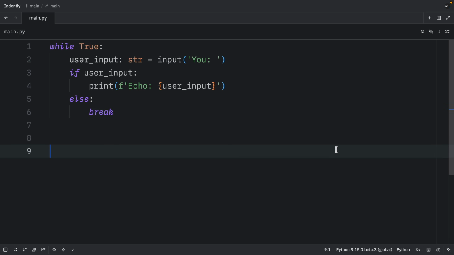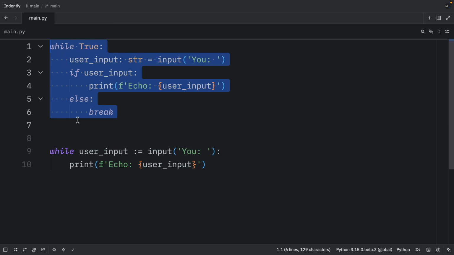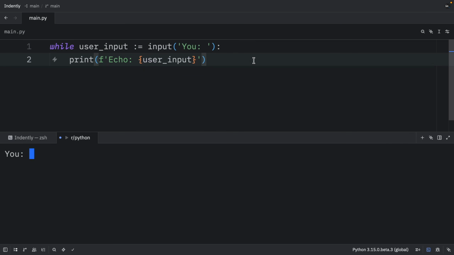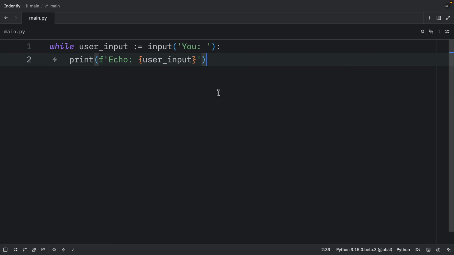We also have other options when it comes to creating an infinite loop. Some devs love using the walrus operator here. For example, we could rewrite our chatbot to look like this, and this would achieve the same thing. So if we were to remove that, run the script, test it out, tap on enter, it would work the exact same way. So there are many ways to implement an infinite loop in Python.